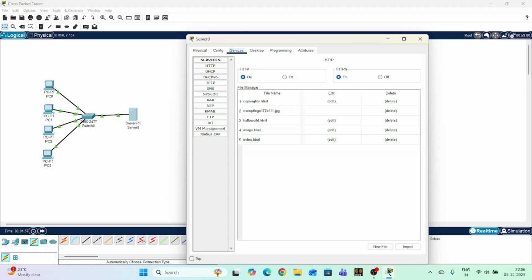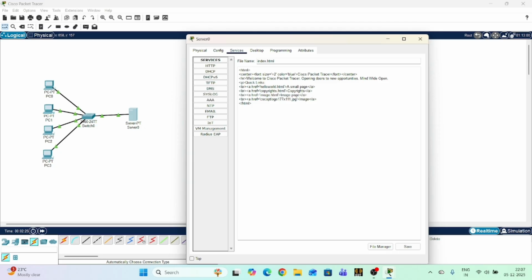Then I will go to services. I will keep the HTTP on, HTTPS on, so in this I will be using the HTTP protocol and HTTPS protocol. By default you have a certain number of web pages already available. Now in this I will go to the index. I will right click on the index HTML and click on edit, and in this I'll be making some changes. I will increase the font size to, let's say, 5, and I will be keeping the color as green.